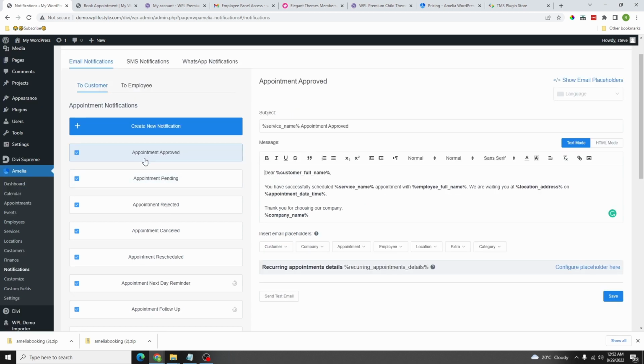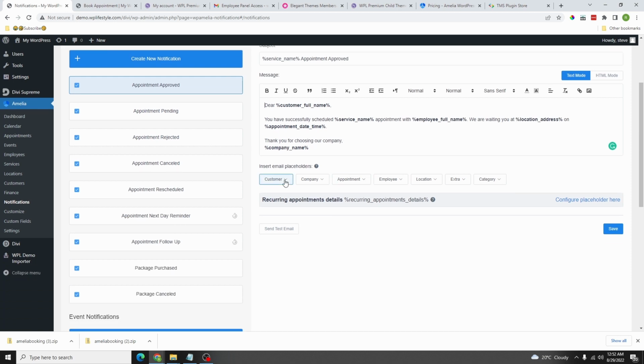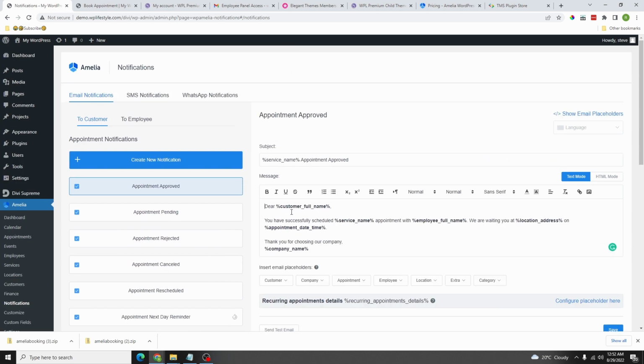So every time an appointment is approved, the customer is going to get a notification, and over here you can customize the notification. Basically, "Dear customer full name", you're going to be using all the short tags right here to customize the email to look really nice and personalize it for your customer. For example, let's say here we say "Dear customer full name."